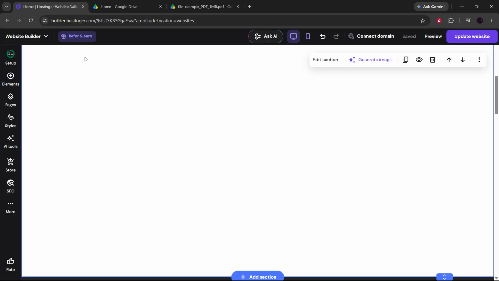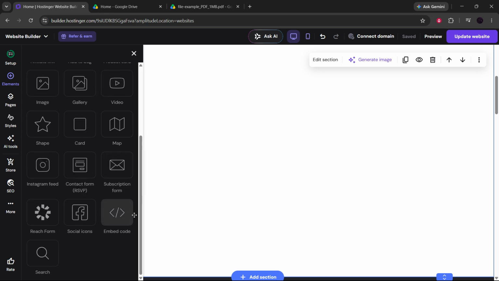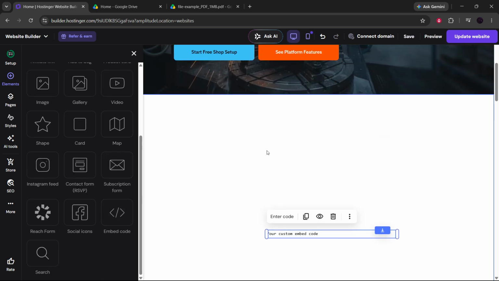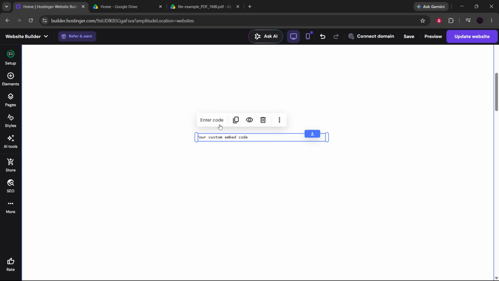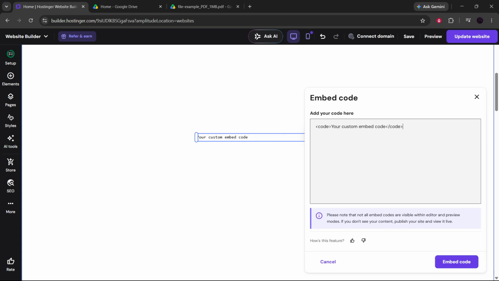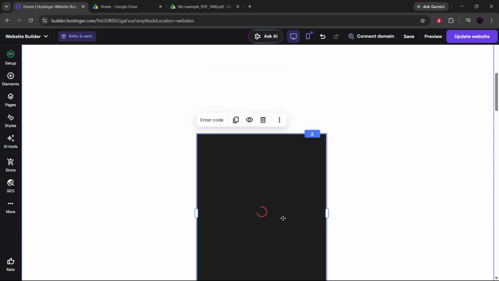On the left sidebar toolbar, click the Add Element Plus icon. Search for the embed code element, then drag and drop it into the blank section you created earlier. Once the embed block is placed on the page, click it and choose Enter Code. Remove any placeholder text that may already be in the field, then paste your Google Drive embed code into the editor. After that, click Embed Code to apply it. At this point, you should see the embed box on your page.